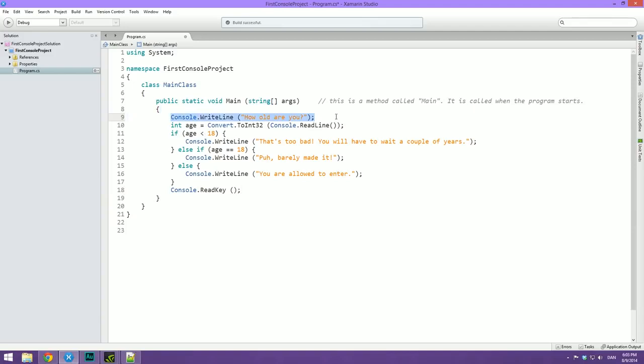So we are writing a line to the console asking how old are you. We're then collecting the age based on a Console.ReadLine and converting it to an integer. Then we are asking if the age is less than 18, and if it is, we write out this line. If it's not, we want to check if the age is equal to 18. And if it is, we write out this line. And if it's still not, then we just do else, meaning that if it's not below or equal to 18, this line will be called.